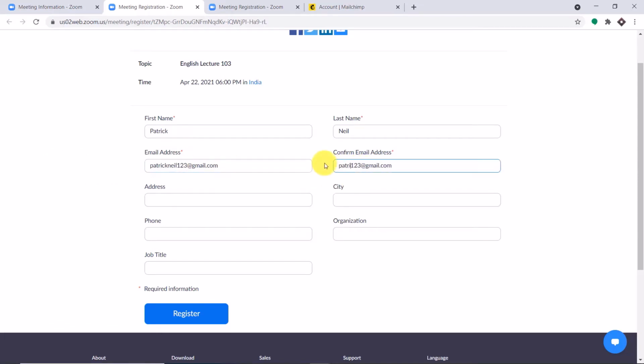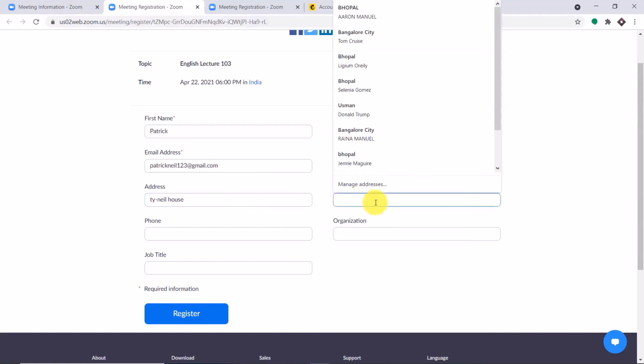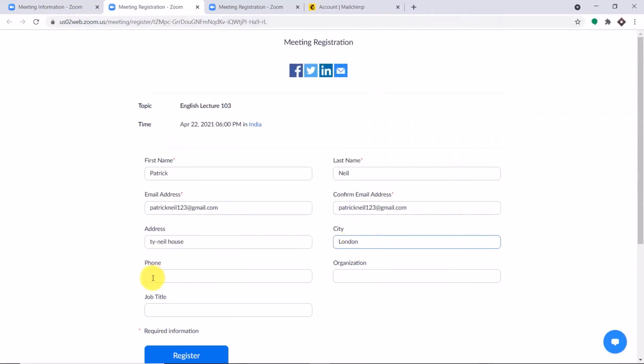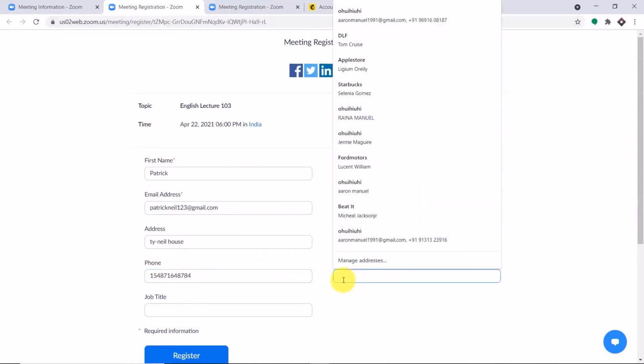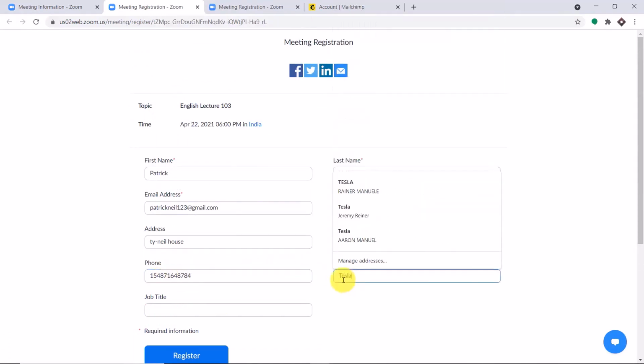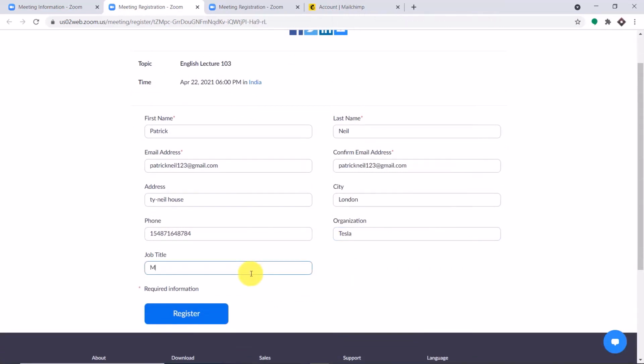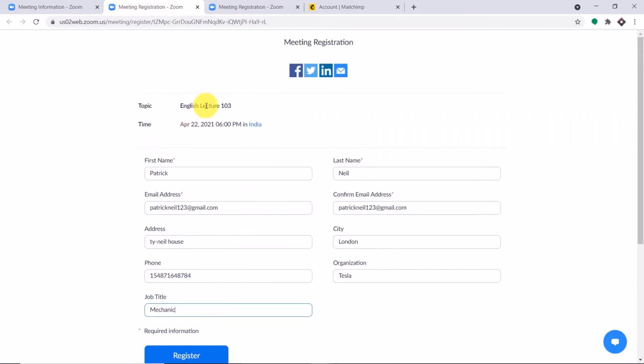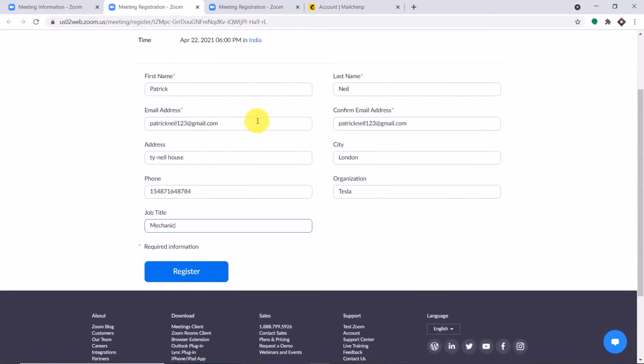Patrick Neil 123@gmail.com. And this is his address. And the city he lives in is London. This is Patrick's phone number, a bunch of random numbers. He works for Tesla, and his job title is mechanic. So a guy called Patrick Neal is registering to this event, English lecture 103. Let me just click on register.